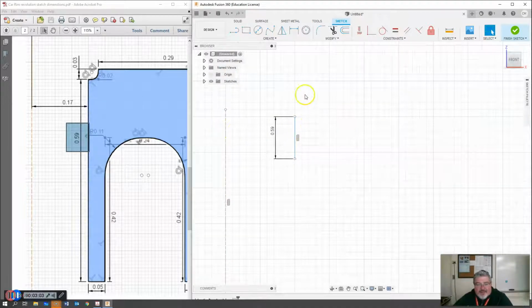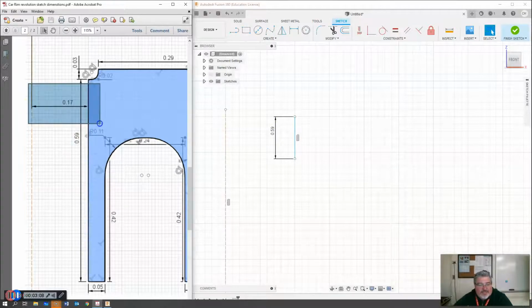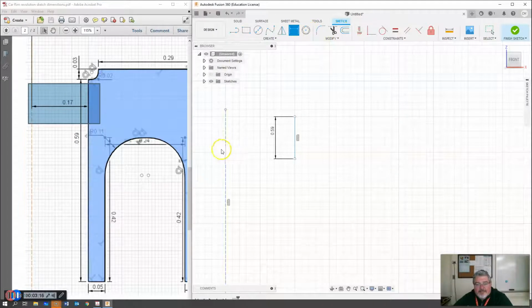I might go ahead and put a distance between these two. Over here on the left-hand side, our distance from the red dotted line to the edge of my part is 0.17. So let's do that. Dimension from the red dotted line to the edge of my part, 0.17.